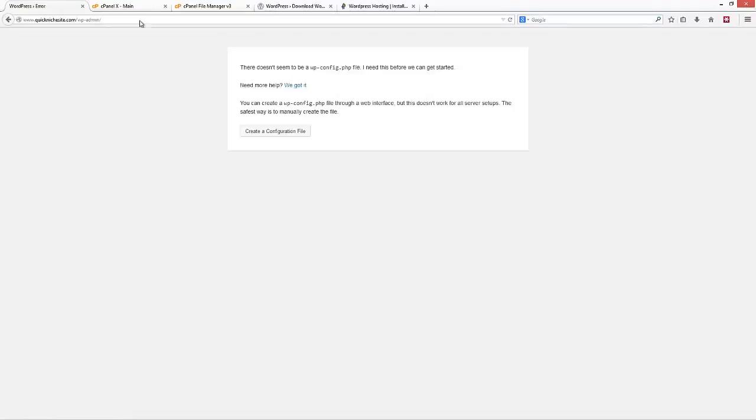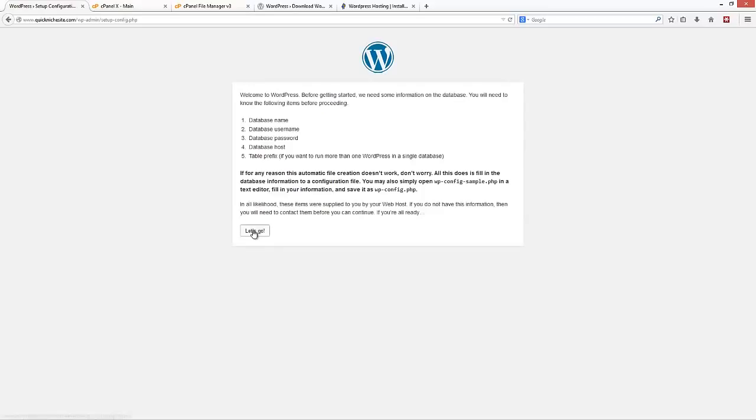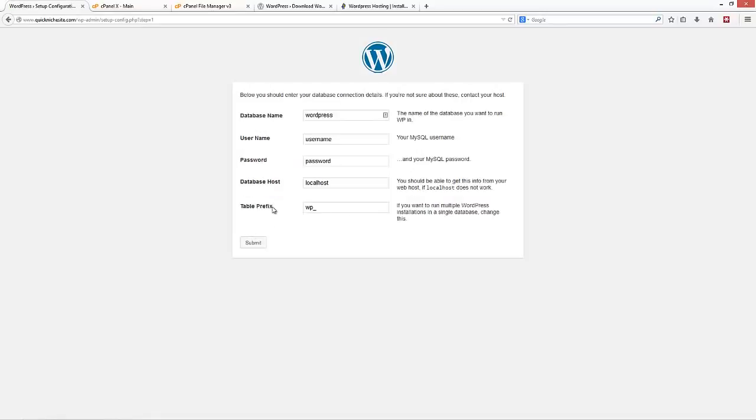So now if I come back and I click enter, I'm still getting the hello world because of a caching issue. We're going to go to wp-admin. So you just type in wp-admin right after QuickNet or your domainname.com and click create configuration file. We already know this information, so we're going to go ahead and click let's go.